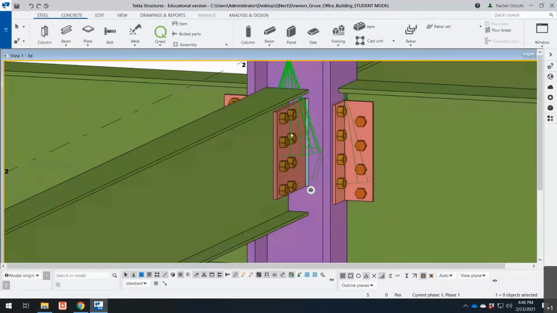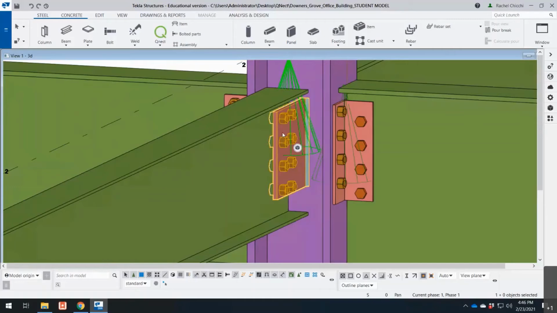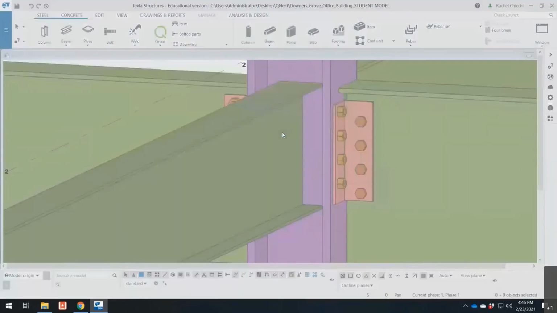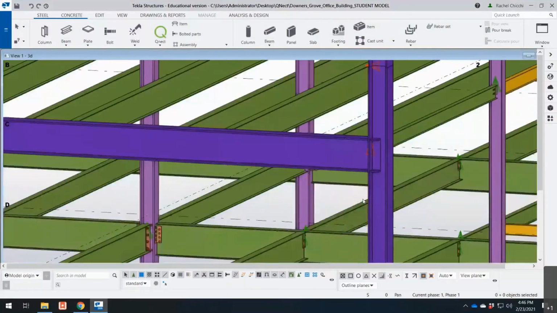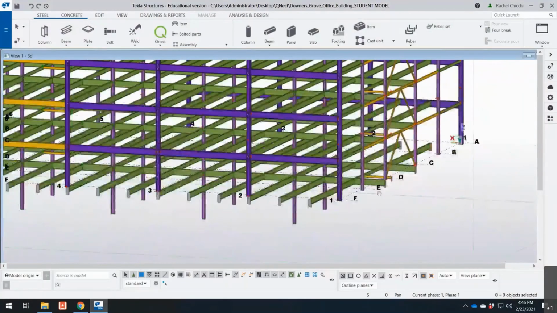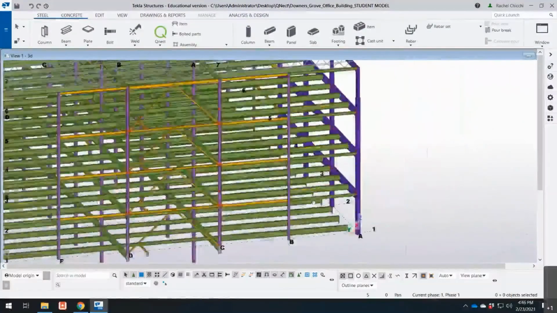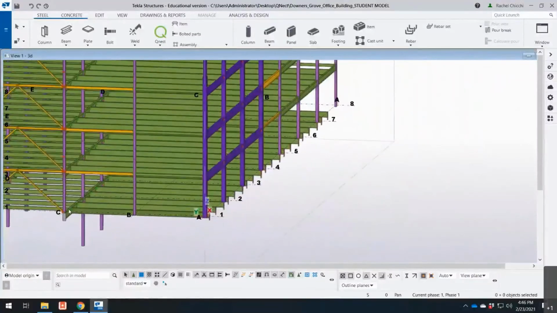So let's see what a double angle connection would look like. I'm going to go ahead and delete this connection. And I will delete it on both sides. Once you delete something, everything shows up again. I'm going to zoom out, make my way around, delete the other side here.